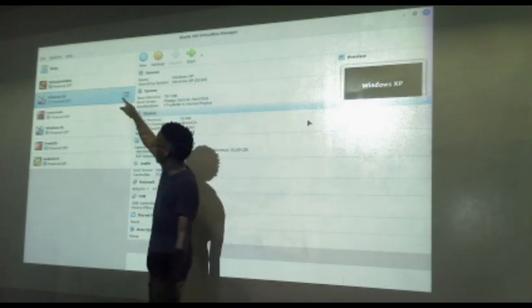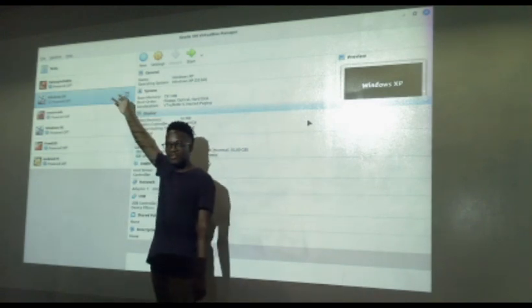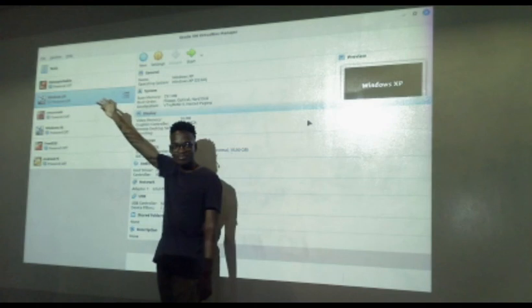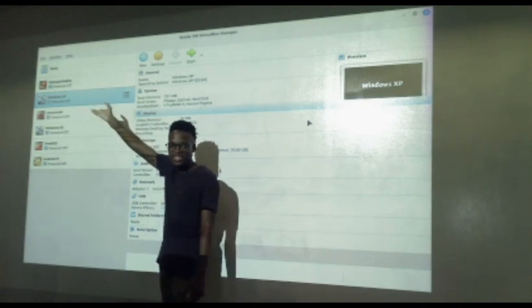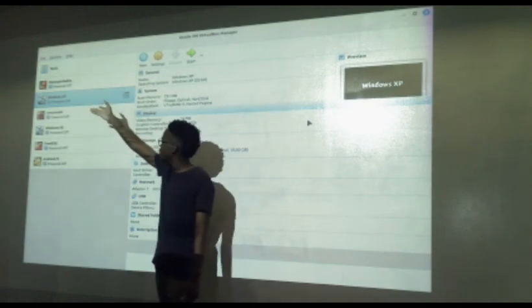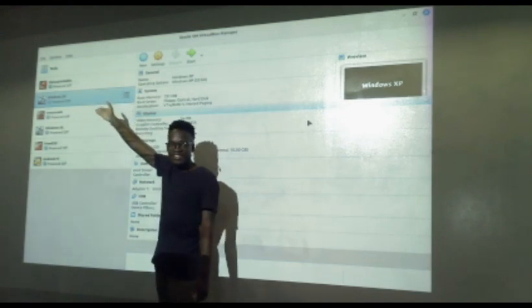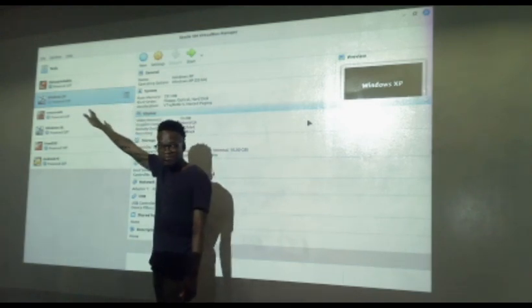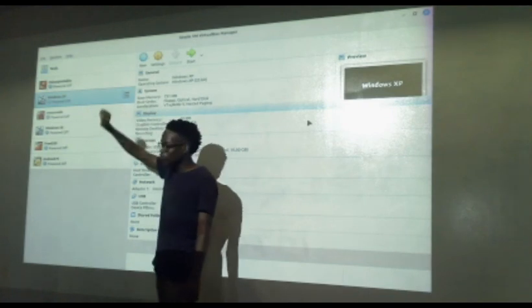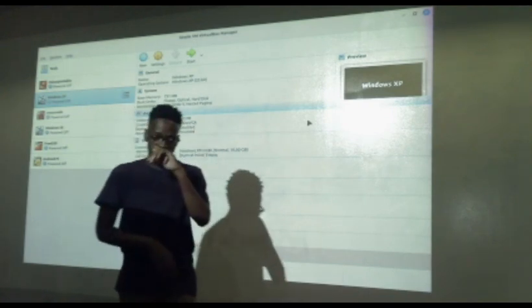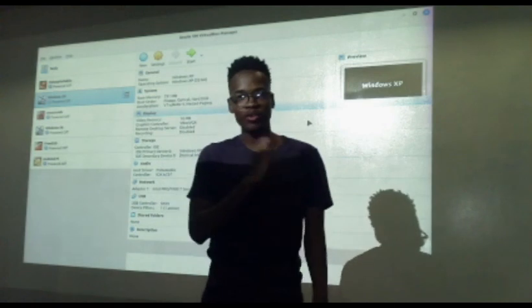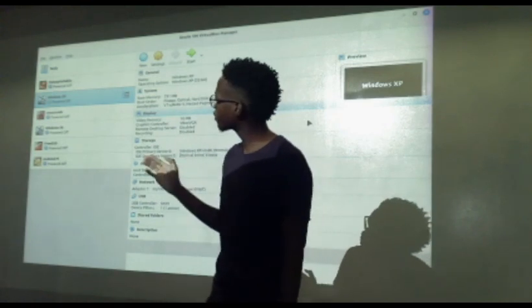I'm sure some of us have used this before. Windows XP. Everyone has used Windows XP. The boys have probably played Grand Theft Auto Vice City on this thing. It was lagging, but it was playing. And then there's this one called Crossroads. No, there is no operating system called Crossroads. I've called it Crossroads.